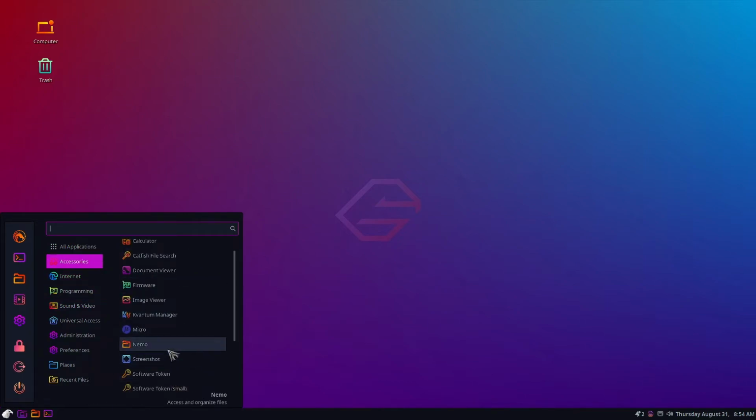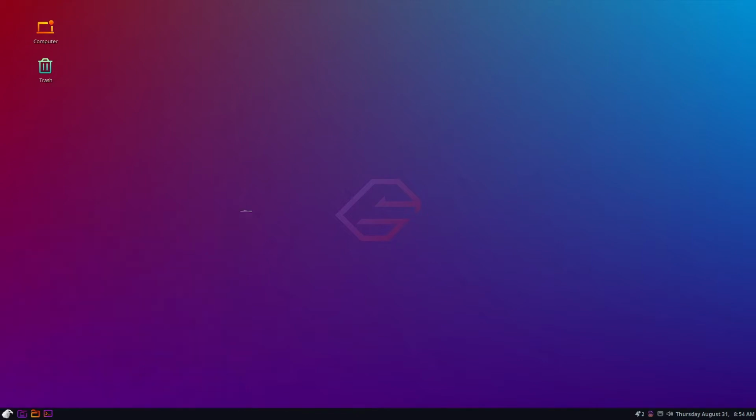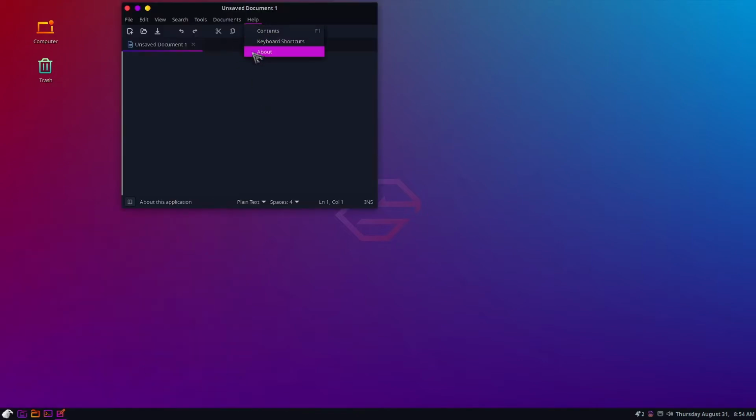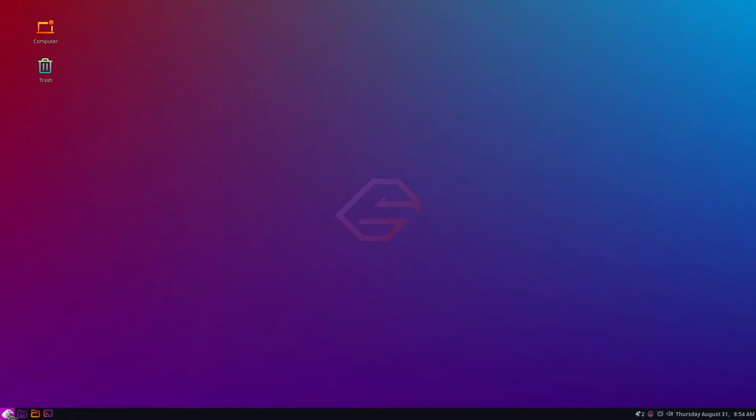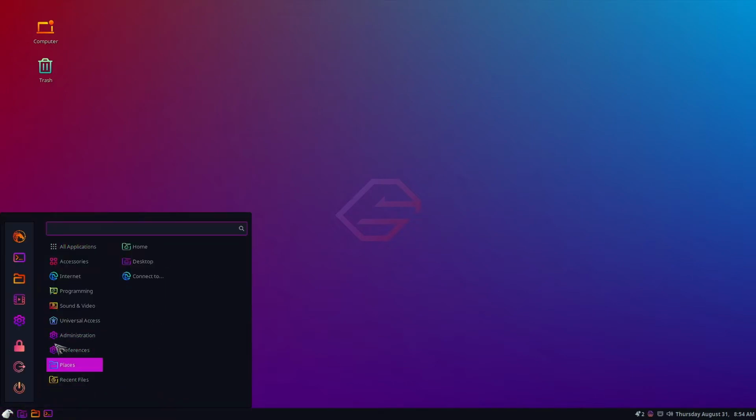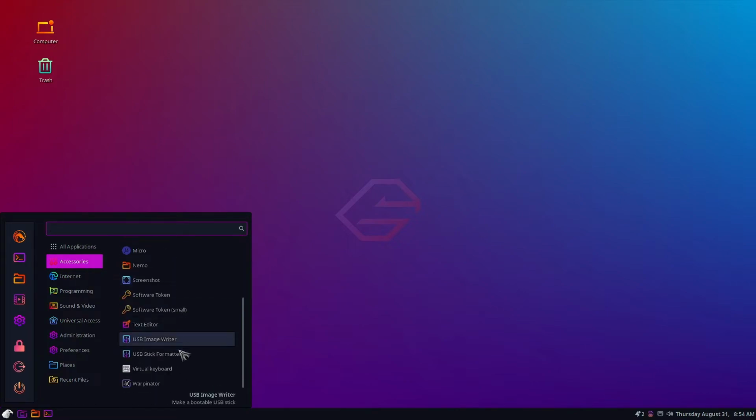Then Nemo, we have seen. The screenshot viewer is there, software tokens are there, text editor is there. Let us check out the text editor. Just check. So Xed is the text editor, a small lightweight text editor has been added. So they have tried to keep the system very light and responsive. That's why they are using the lightweight text editors. Nothing full blown is given. The USB image writer, the USB stick formatter. So this is there in any Cinnamon desktop.